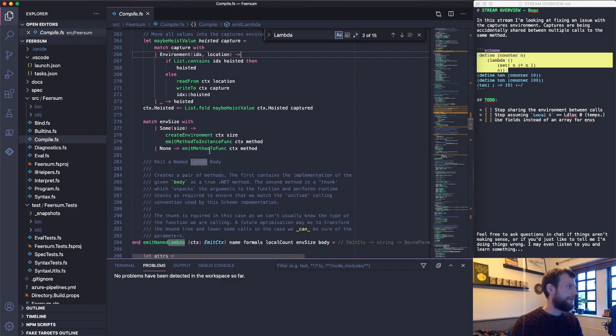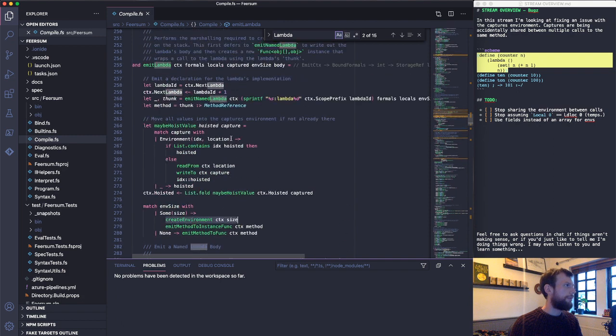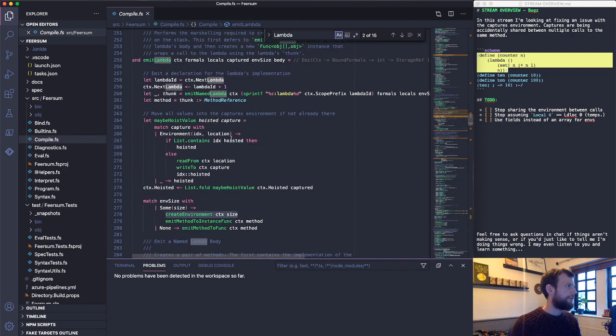And then down here we create an instance of the environment, but this happens when we emit the lambda rather than when it's called. So the problem there is if you call the same lambda more than once, what's going to happen is that an instance of the lambda will be created and bound to wherever you've stored it, and that instance will already have this environment, and then every time you call it, it's just going to overwrite the values in the environment.